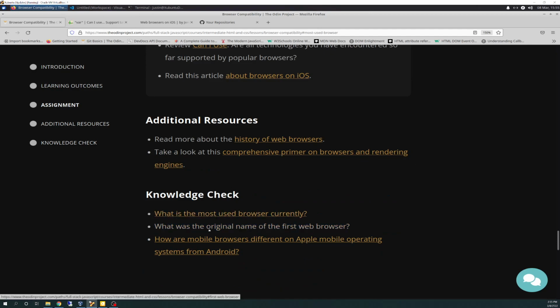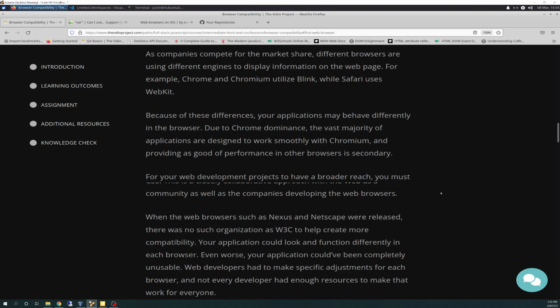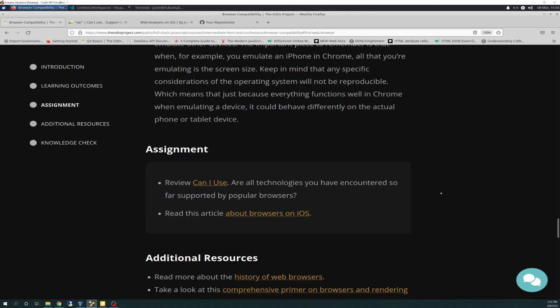And then the next question, what was the original name of the first web browser? This is kind of interesting. A lot of this is just historical stuff, so I won't spend too much time here, but it was called the World Wide Web browser. I didn't know that. That's kind of funny. And then it was later renamed to Nexus, so as not to be confused with World Wide Web when CERN came into the picture. So that's kind of cool. And there's a lot more history on it. I'll let you guys read up on that.